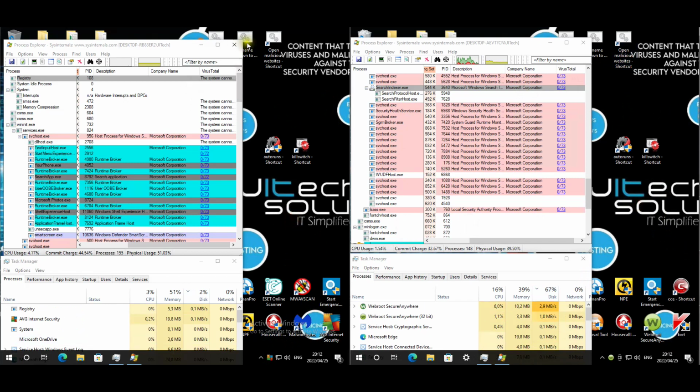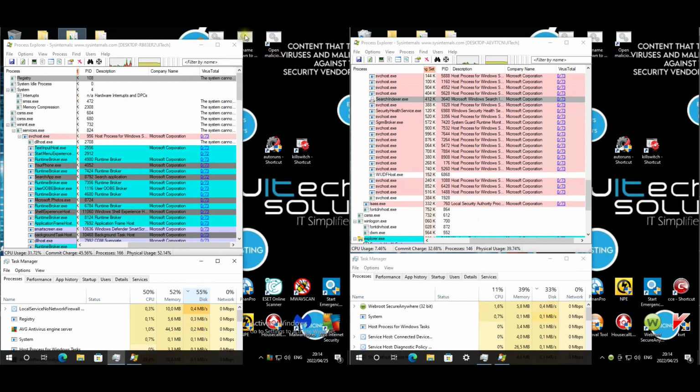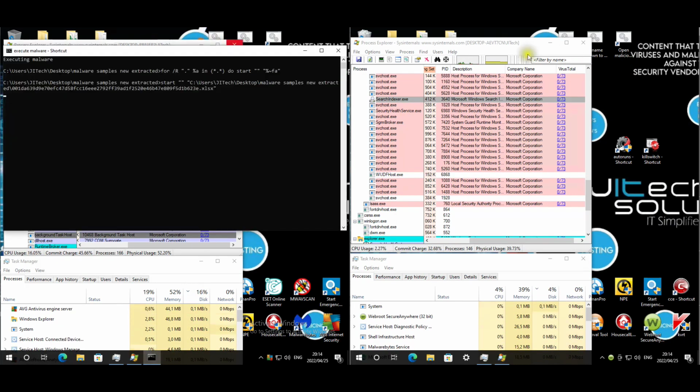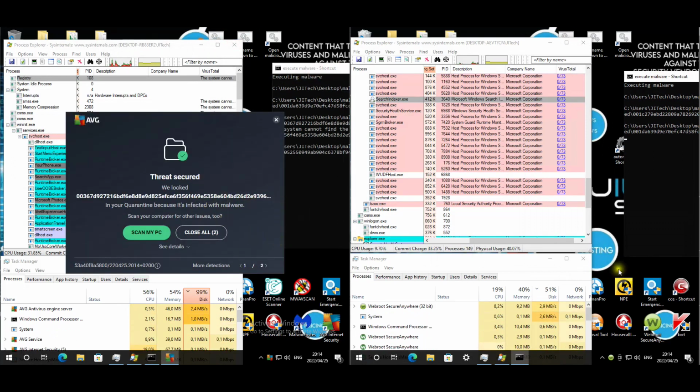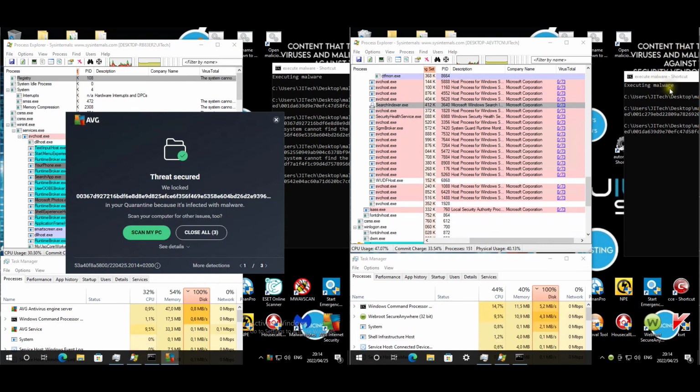Okay, so I think it's time to jump into the malware tests. Okay, so let's see what happens. Okay, so AVG gave us our first pop-up, just still waiting for Webroot, but I'm going to tend to this malware. If there's anything interesting or worth showing, I'll let you guys know, but for now I'm just going to wait for this test to finish.